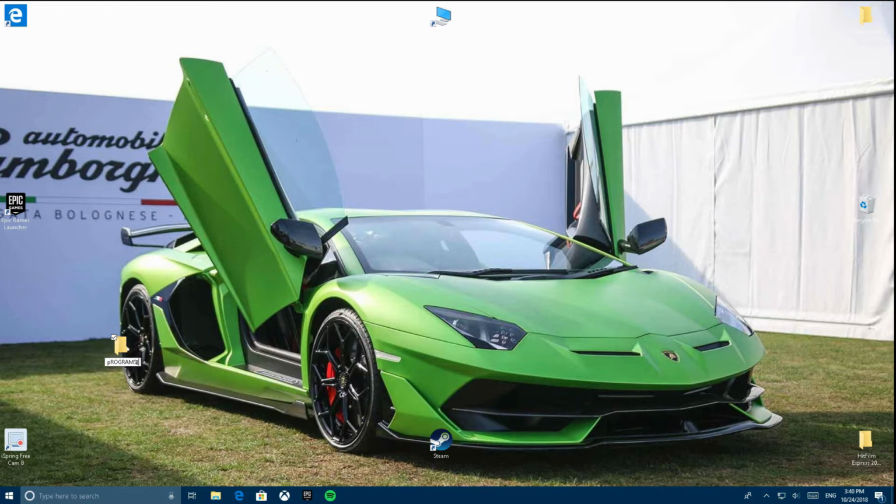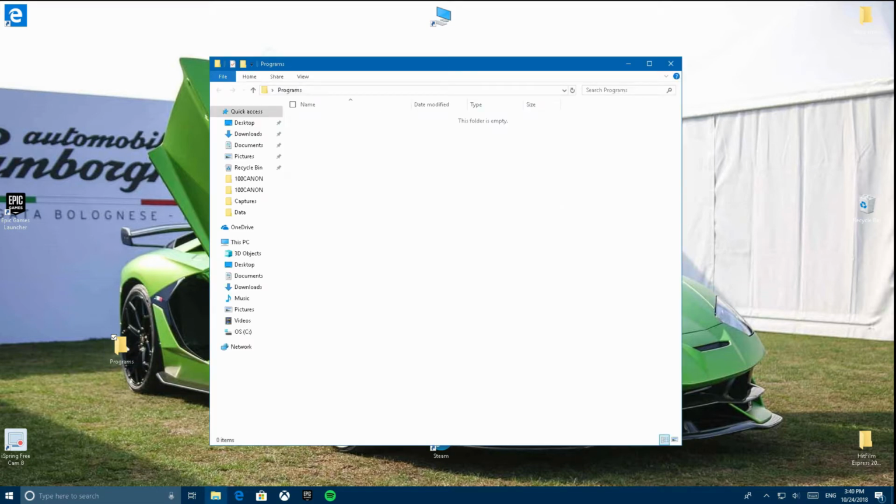Let's try that again. Programs. There it is. Now, if I double click on this, you will see that nothing is there. It says this folder is empty.